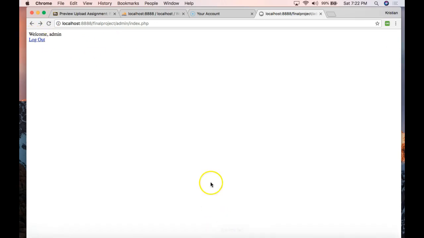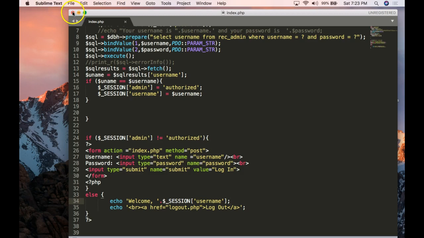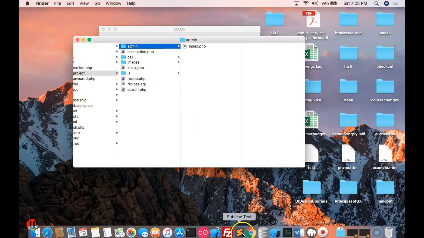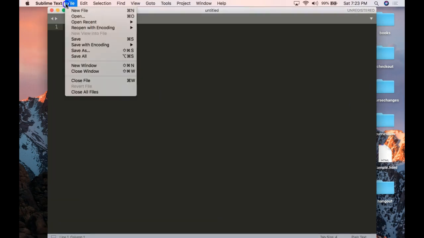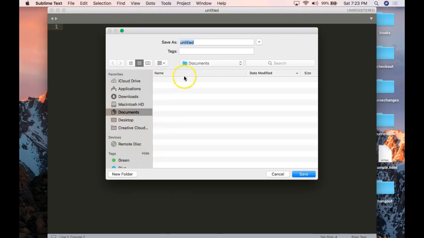So the logout, I'm going to do it real quick in the same video so we can get the session protection aspect of this over with. Inside admin, I'm going to create a new script in Sublime, and we're just going to save it in there, and that will destroy our sessions. So we're getting there. Let's make sure we're in final project. Good. This will be called logout.php.